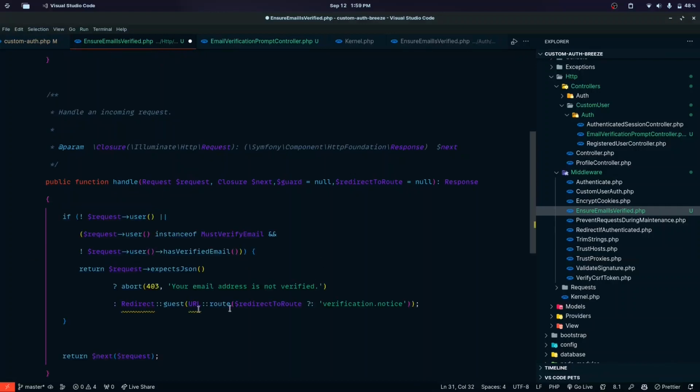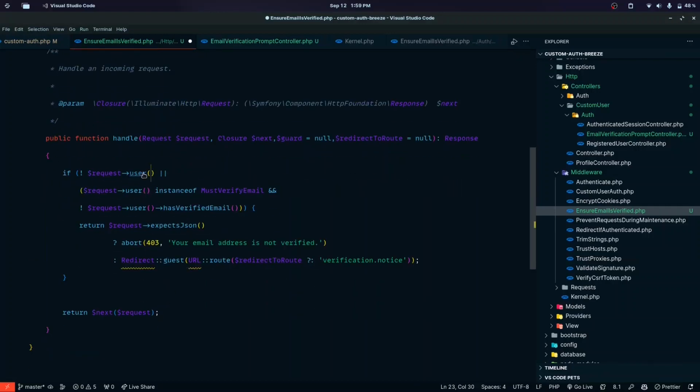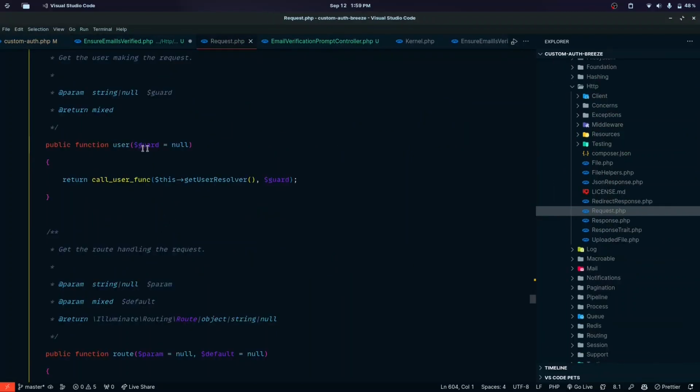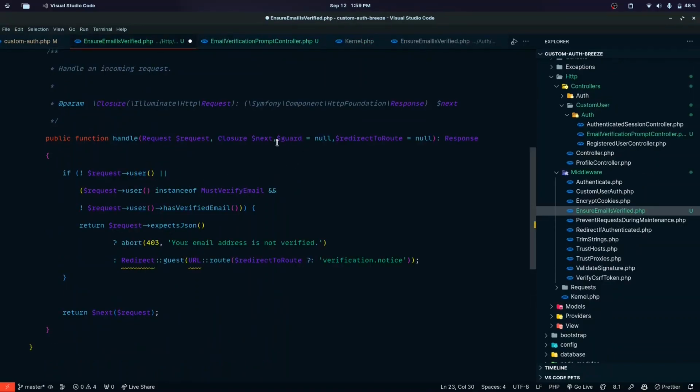So I'll paste that, and if we look into this request user method, as you can see, we have this guard parameter being sent to it, and it is passed as a null value by default. So we will be overriding this and passing in the guard that we receive in here. Let's pass that to request user, and if this doesn't work, then we'll try to access it by calling the auth guard and then passing the user. And we can even pass that guard in here.